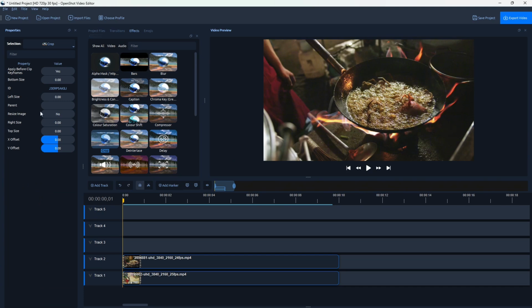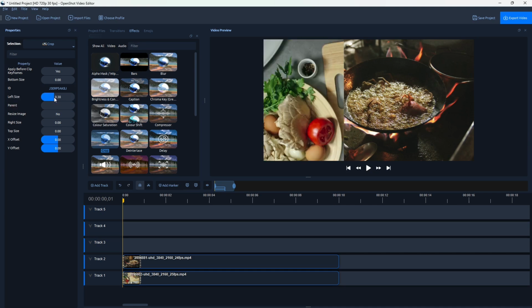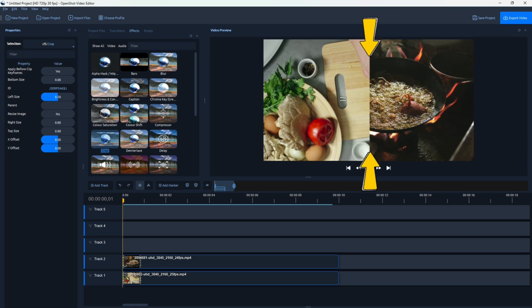Now what I'm going to do is find left size and then adjust this left size slider. Basically 0.5 means half of the screen. Okay. And now one thing that I also have to do is adjust offset X.